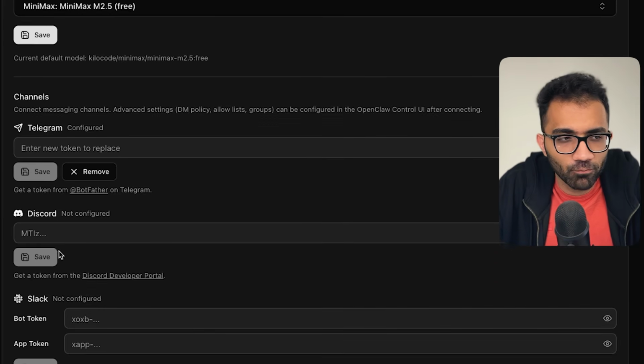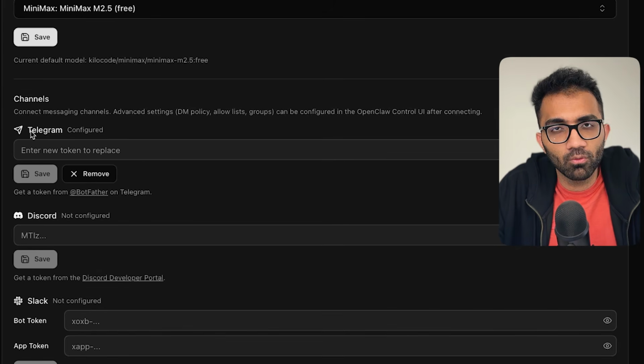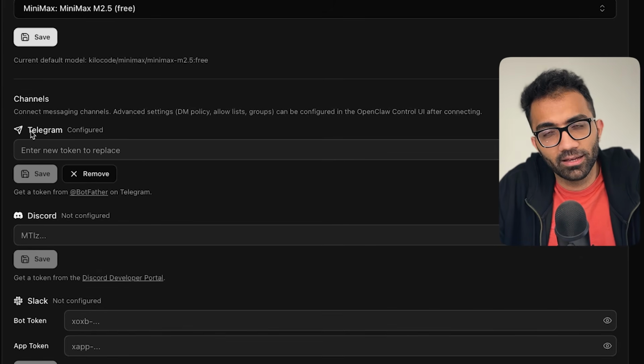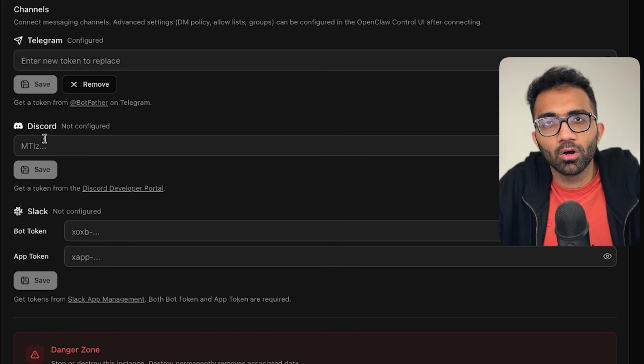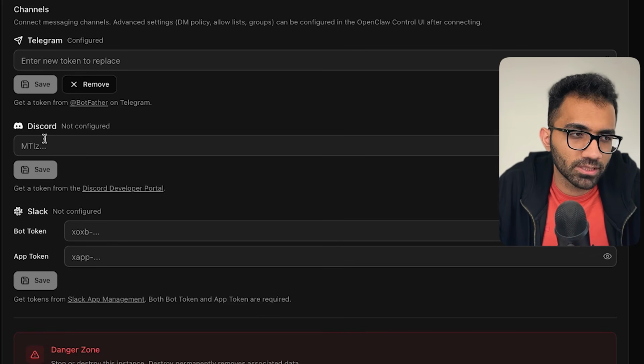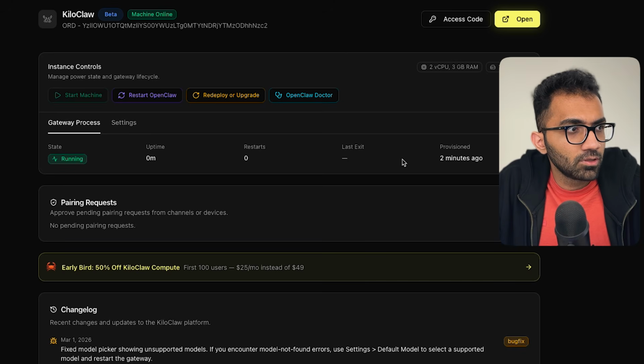But I think that's fair because most of the people I know have been using OpenClaw on Telegram and some of them on Discord and Slack, if you want sort of a deeper integration with your workspace. But for the most part, Telegram is fine. So now you can see in a couple of minutes, it has provisioned this instance for me.